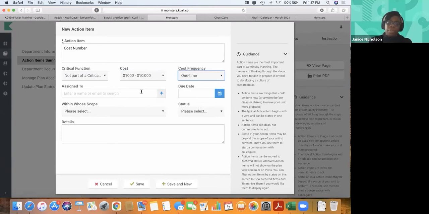But before you do that, I want to just give you my recommendation. Whenever you assign someone to an action item in Ready, it's going to send an email to that person. If they are not familiar with or never heard of Kuali Ready, they're going to probably delete the email or consider it spam. So what I would do is either assign the action item to yourself until you can talk to that person, or assign it to them, but make sure you let them know that it's coming.